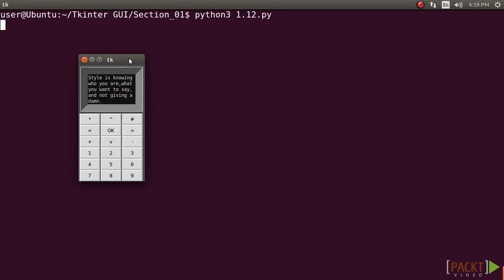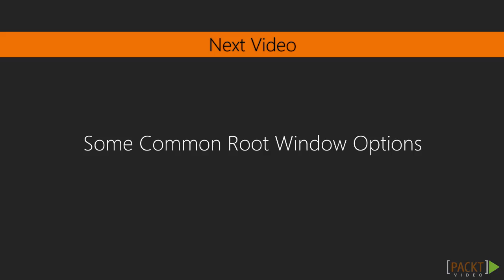Awesome! We've successfully learned about styling features that are available in tkinter. In the next video, we'll learn about some common root windows options.